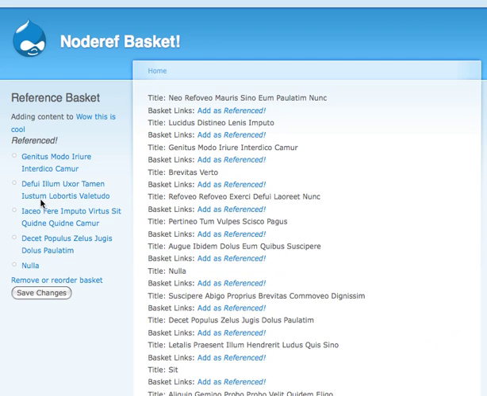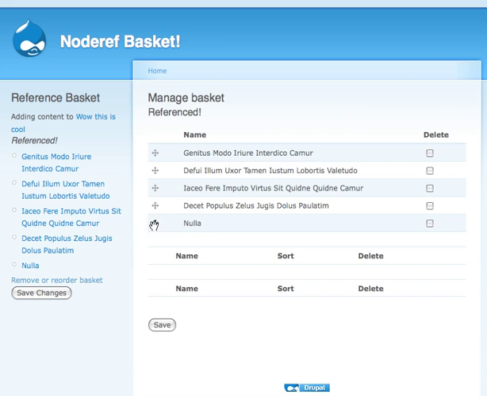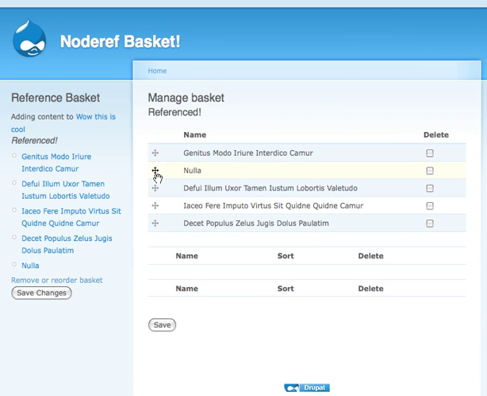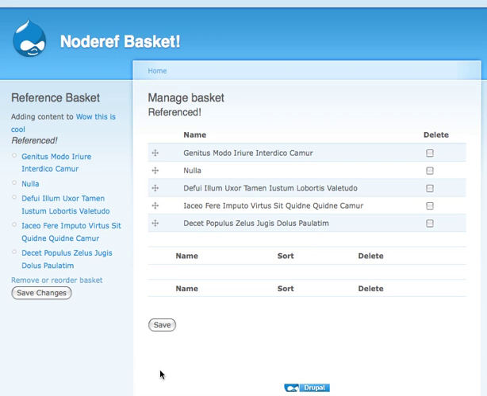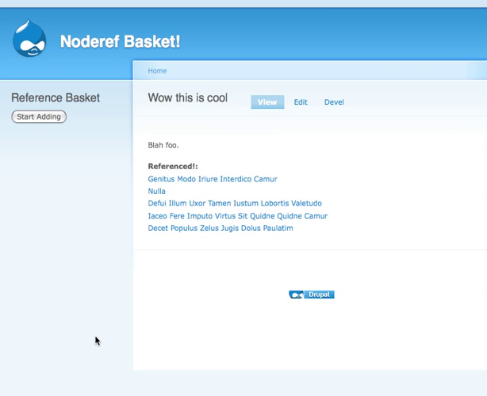So now I have a basket of awesome Latin nodes, but I want nulla to be the second one. I can click remove or reorder the basket. And it's reordered. And then I can save changes, and I'm done. So that's the node reference basket.